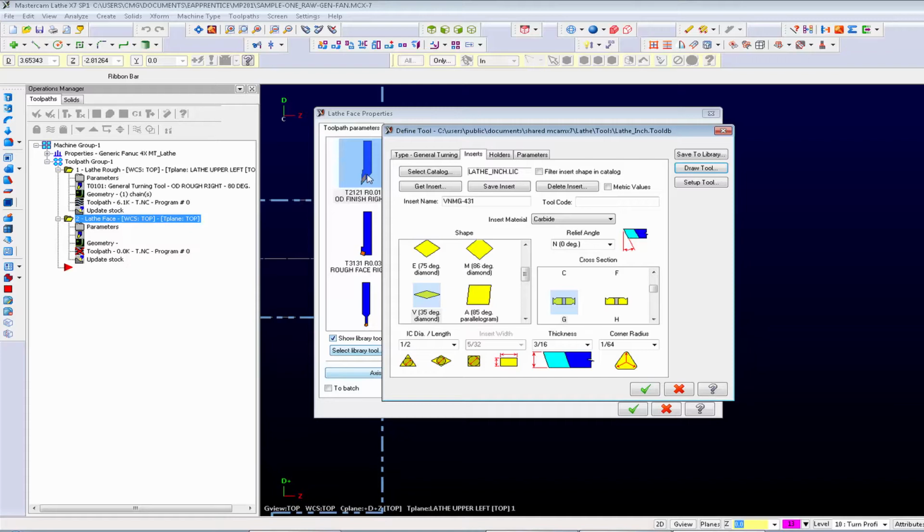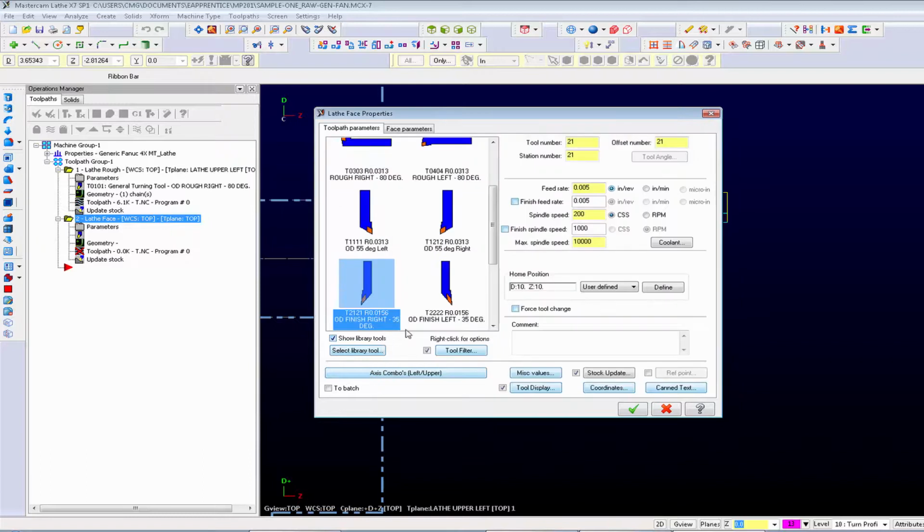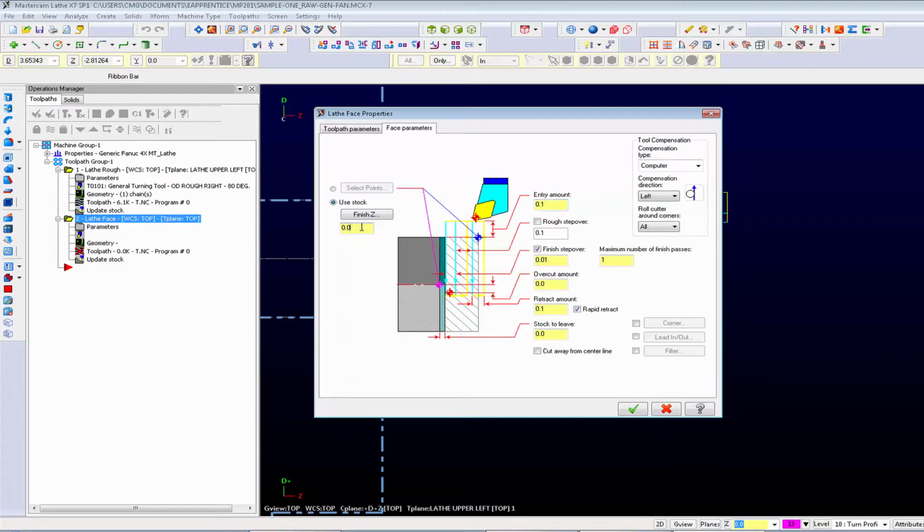Would I do it all the time with a tool like that? Depends. If I had a B-axis lathe and I could rotate that a little bit to get more clearance, then maybe. But again, I'm just showing you guys an example of setting up this tool. So we've got our tool set up. Go to the face parameters. We tell it where we want to finish. Let's do 2 finish passes. Finish step over, let's make the last pass 5 thou. Everything else looks good there.